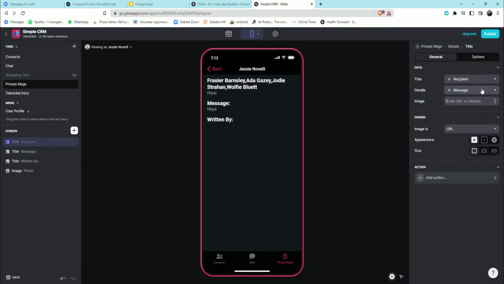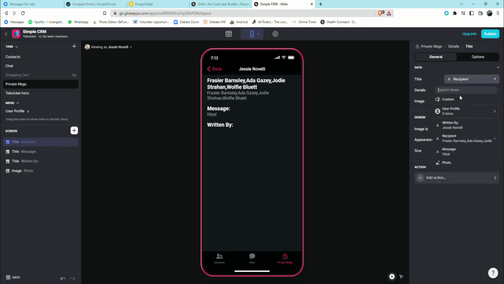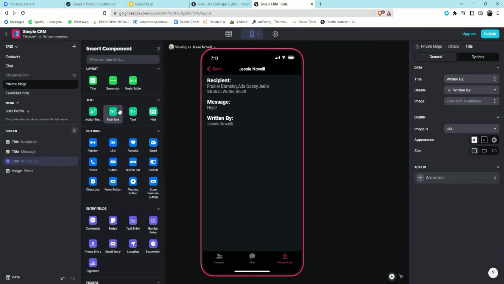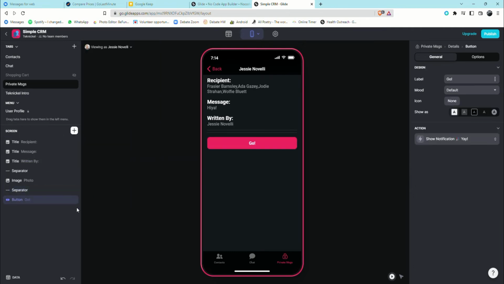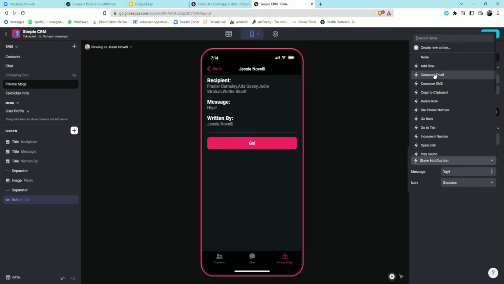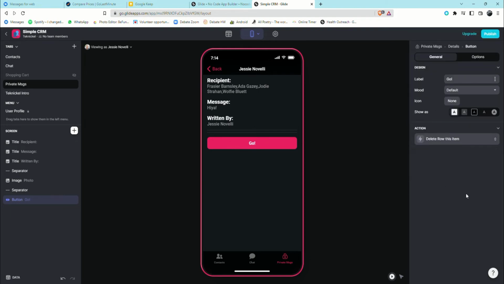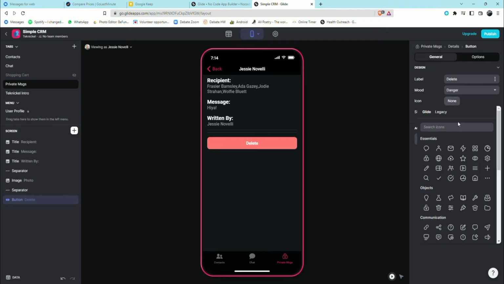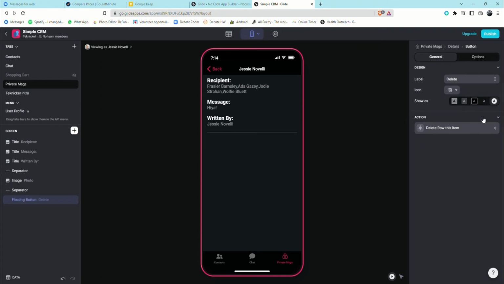And now we're going to go back here, recipient. So photos doesn't have to be from anything. Details is actually the recipient. Okay, and we're going to call this recipient. Personally, add a separator. Now what does this button do, you may ask? It actually will delete. We're going to click this, click delete row from this item, and we're going to call this delete. We're going to do this danger, and then let's pick the trash icon over here, boom. Now you can make this floating, you can make this a simple thing, a transparent thing. Personally, I'll go for floating.